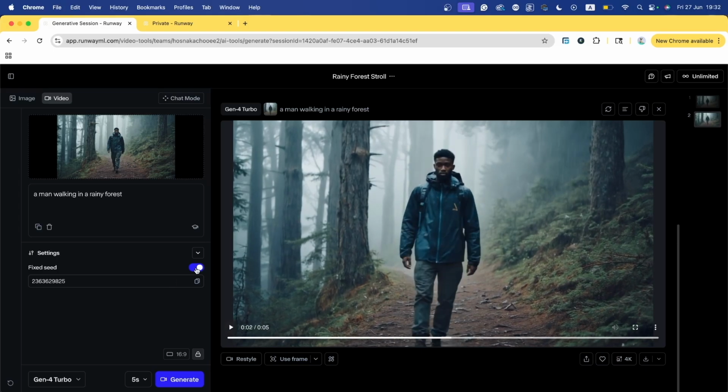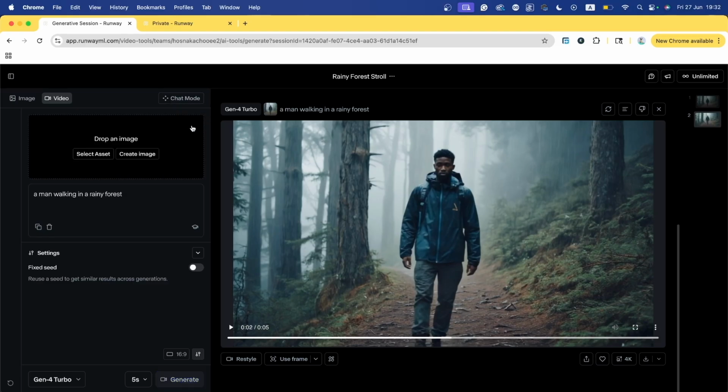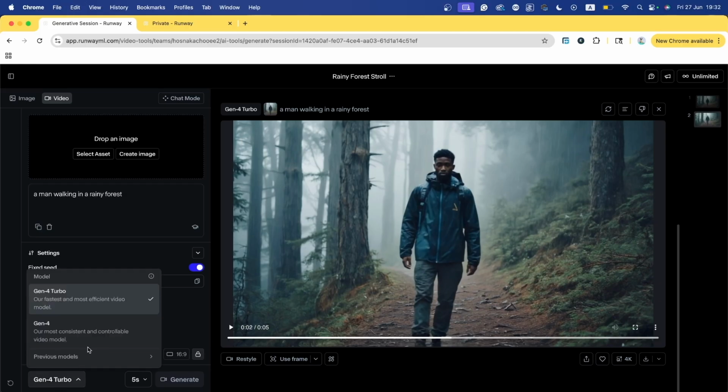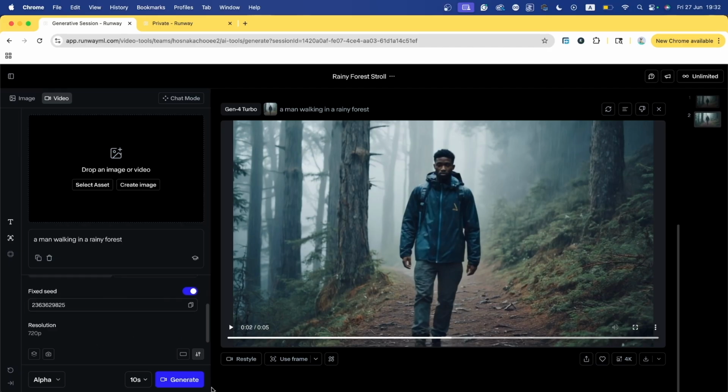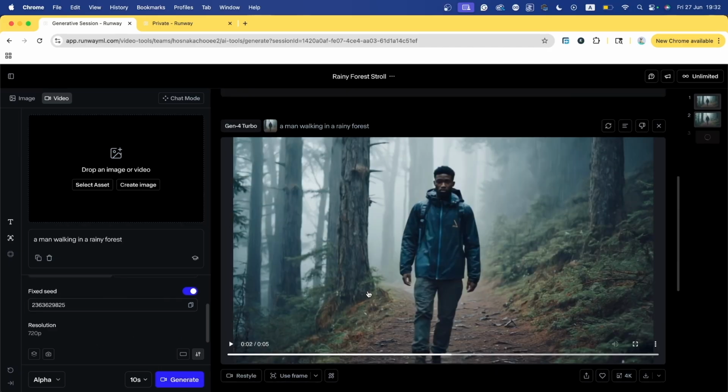Now if I uncheck this, because I have a reference image, it's still going to look pretty similar. But if I were to remove the image and just turn on the seed, which I believe was this one, let's go to an older model, and we have the seed right there. Let's see what we get.